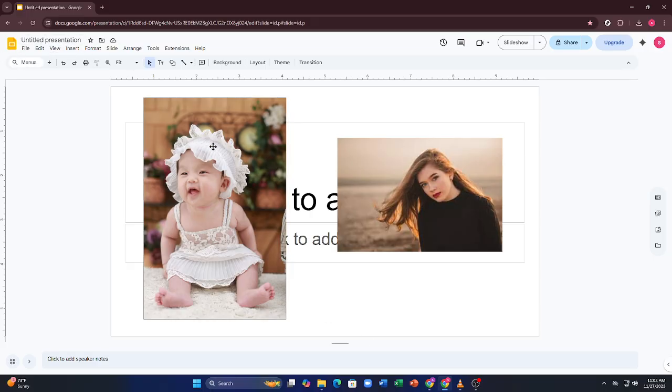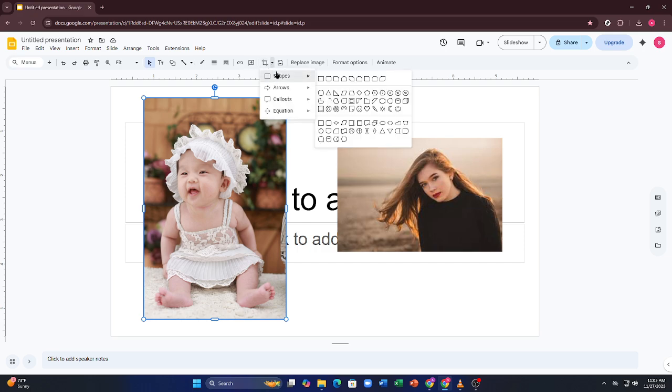Then click the slide where you want to place the shaped image. You can use a blank slide or any layout you like. Next, we need a shape. Go up to the toolbar and click the small shape icon. Choose any shape, a circle, a rectangle, maybe even a callout. It totally depends on the look you want.